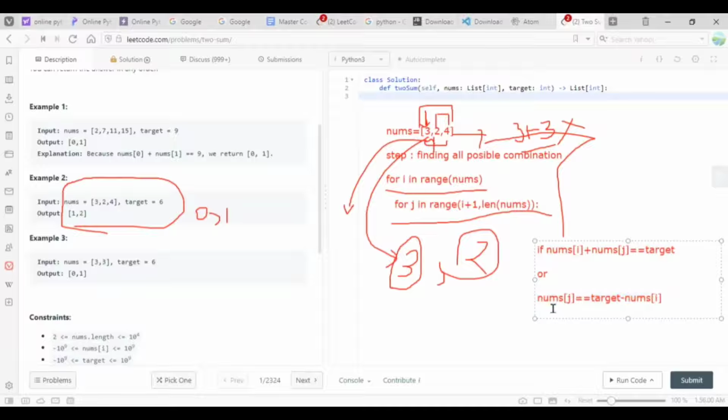And if it is true, then we'll return the indices. So what indices? Indices are i and j. These are our indices, i and j, and this we will return. So this is the first approach, which is a brute force approach. We will be coding it in the next video. This was to show the approach, how we would be approaching the question.